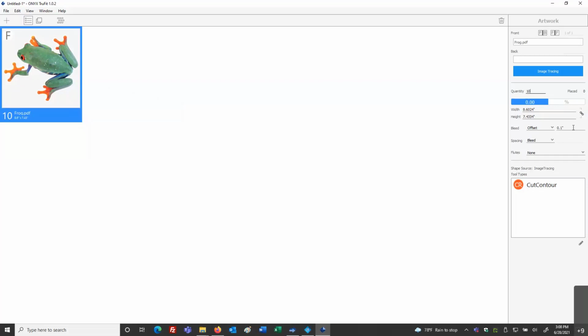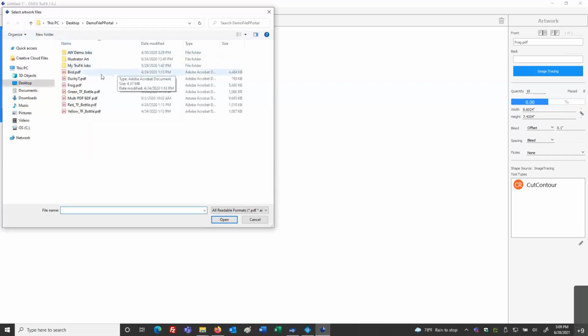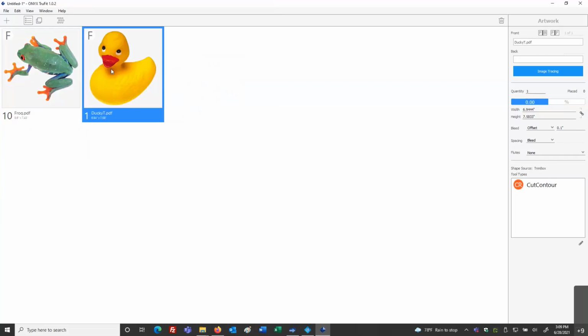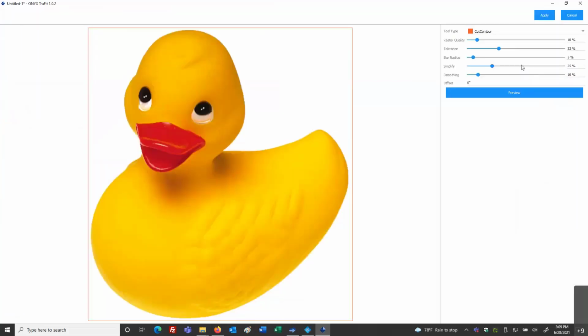So this is a variable, of course, depending on what we're working with. Now from here, I'm going to go ahead and add another image file. So I'm going to bring in this good old ducky image from Photoshop days long ago. I'll select that file once and I will go over to my image trace in the upper right corner.